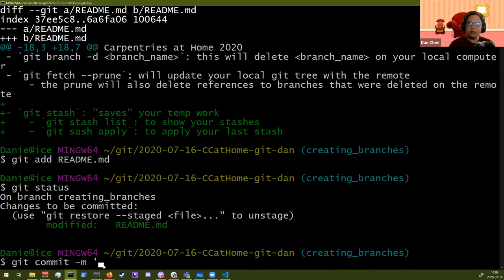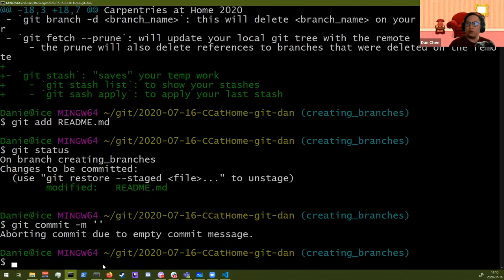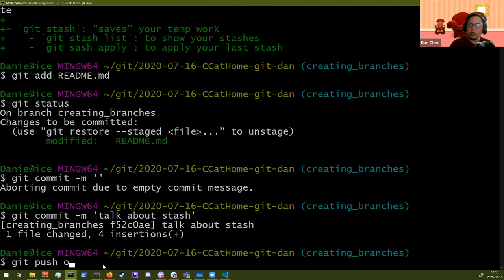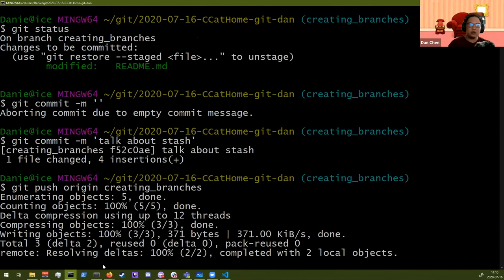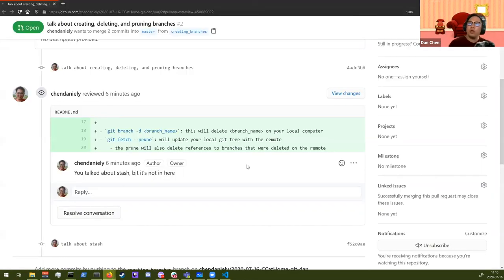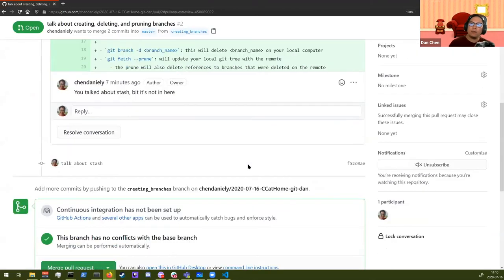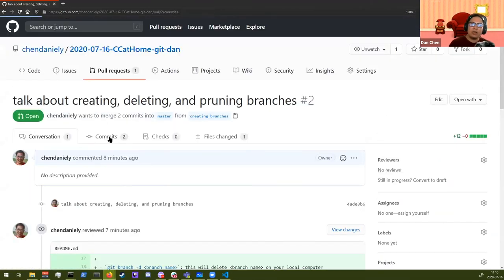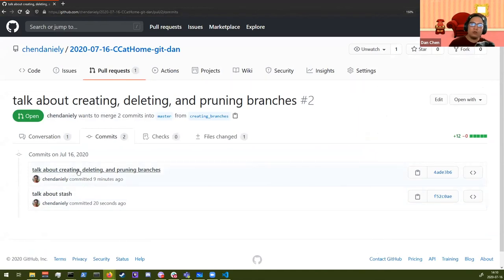So we can commit our file. Whoops. Thank you. Empty commit messages are not allowed. Talk about stash. And if we repush to the same branch, which we already created the pull request for, GitHub's not going to prompt us with that pull request button. We're not going to have to create a new pull request. If we refresh the pull request page, you'll see at the top, it's now one commit to two: talk about creating, deleting, pruning branches, and then talk about stash. So this pull request automatically updated.